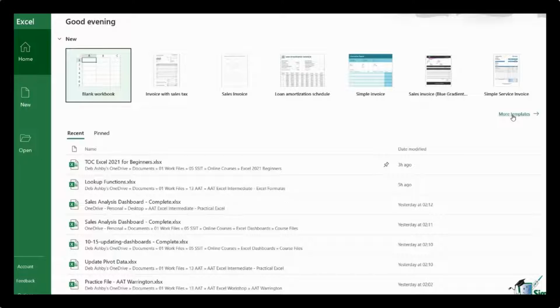Now, it's worth noting at this stage that within Excel, there are hundreds of Office templates that are free for us to use. And I'm going to talk to you more about templates and how you use them, and even how you create your own in one of the later lessons. But for now, just know that if you do need to access the fuller library of templates, you can click on the More Templates link from this home screen.